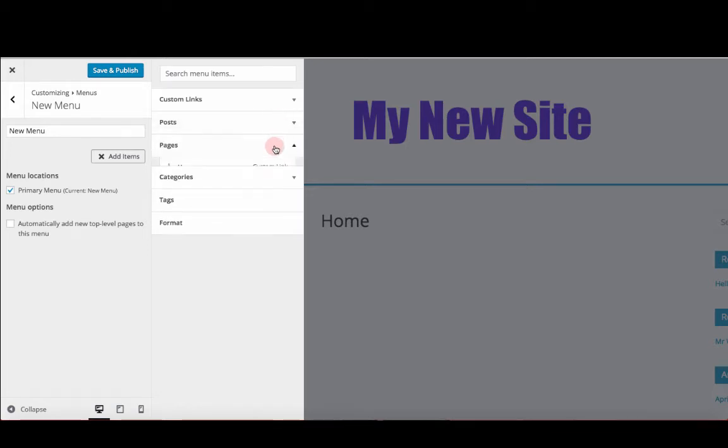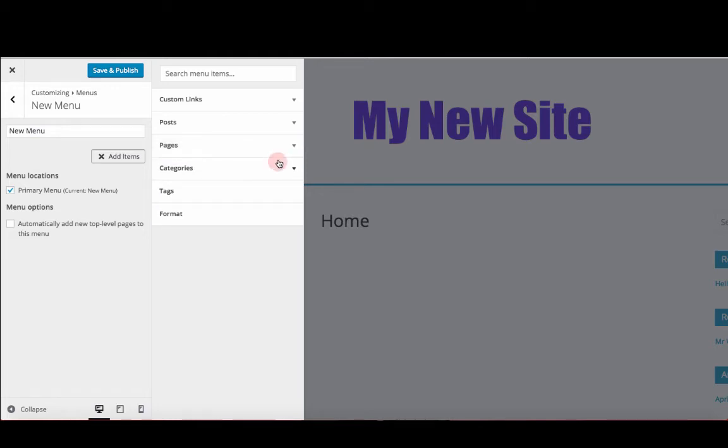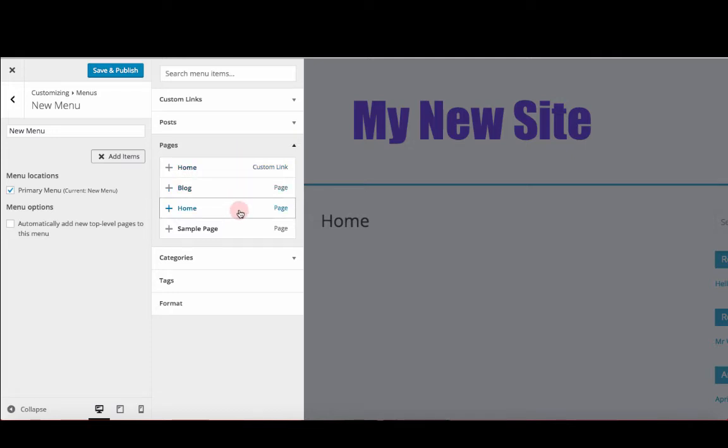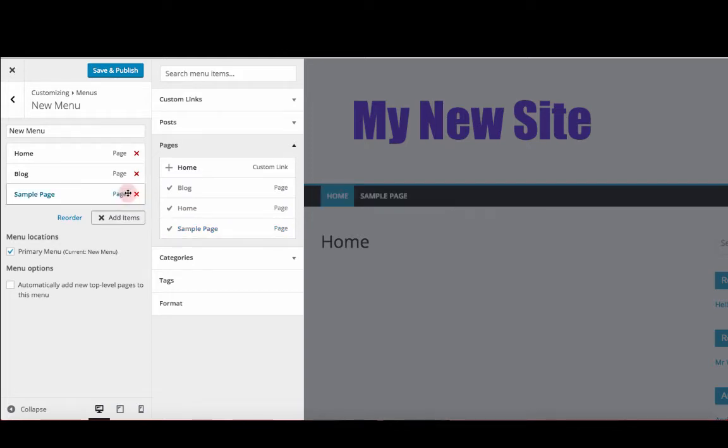Everything here has to be published to appear. We've got our two home pages and our sample and blog page. And we've got categories, which we haven't covered yet, but we will. So for now, we're just going to add our pages. And let's see, we're going to put our home page, our blog page, and our sample page. And here they are, and they will appear immediately right there on the view. So we can save that.